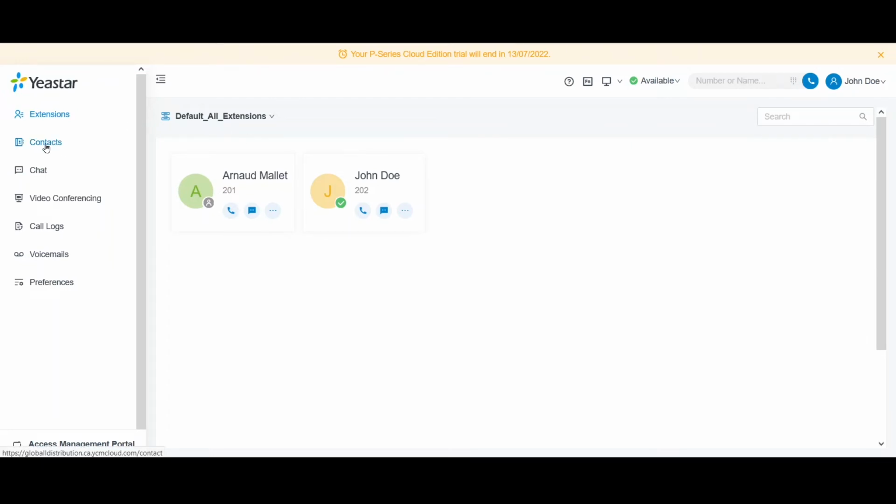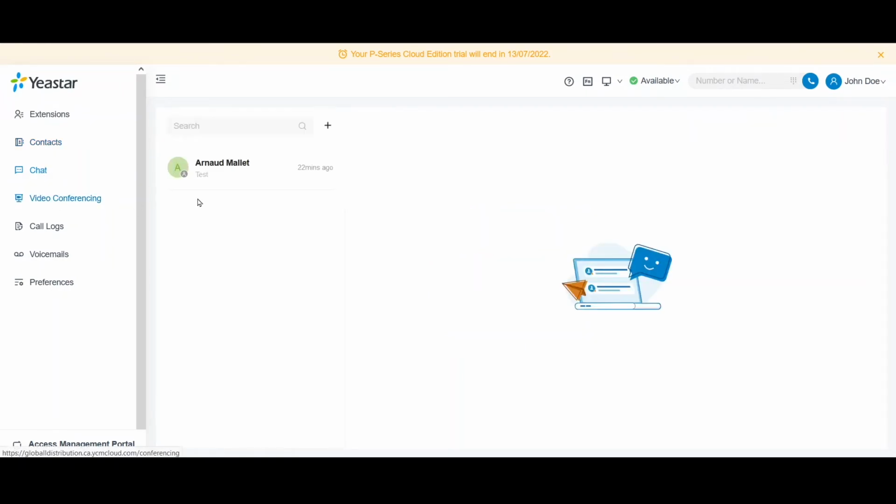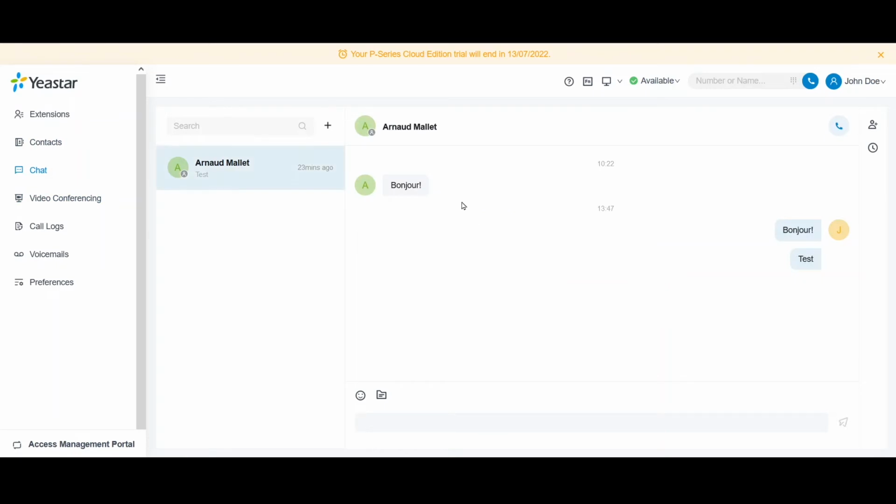So like I said, you can click on contact. Right now no contact is available, but I can add a new one or import some from a different software like CRM. You also have the chat, so you can chat with your fellow employees. See here, you just send the message. You can click and say, hey, hello, etc.